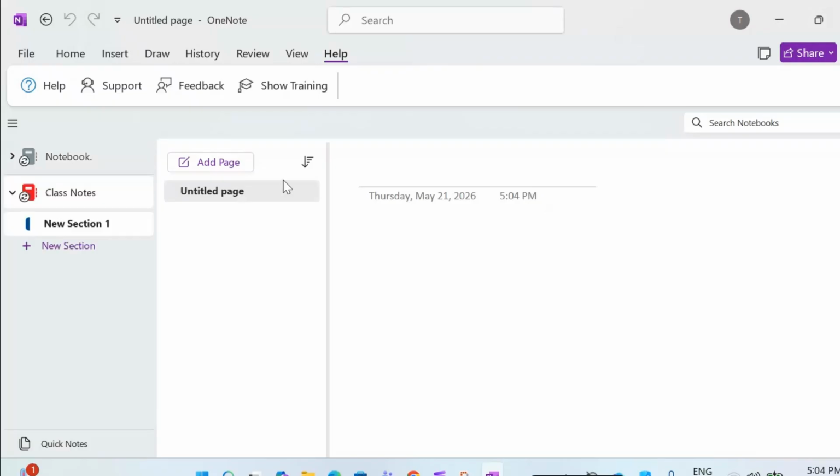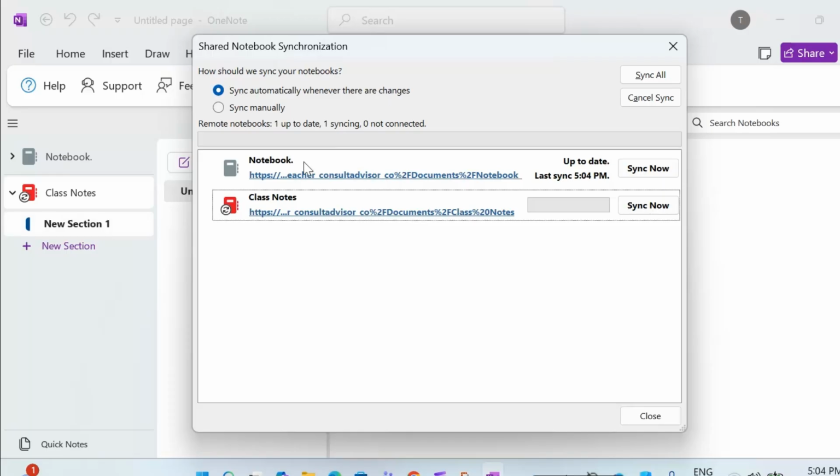For daily use, the most important point is to keep Notebook Sync turned on and to understand where notes, files, and images are being saved. Right-click on the notebook and choose Notebook Sync Status. And make sure that the Sync Automatically when there are changes button is on. And click Sync Now.